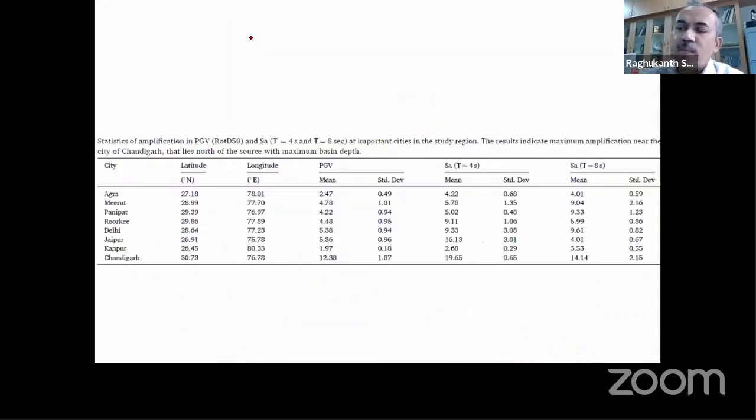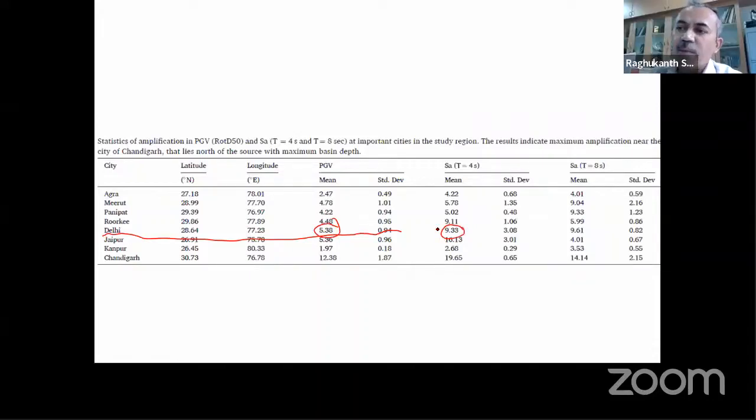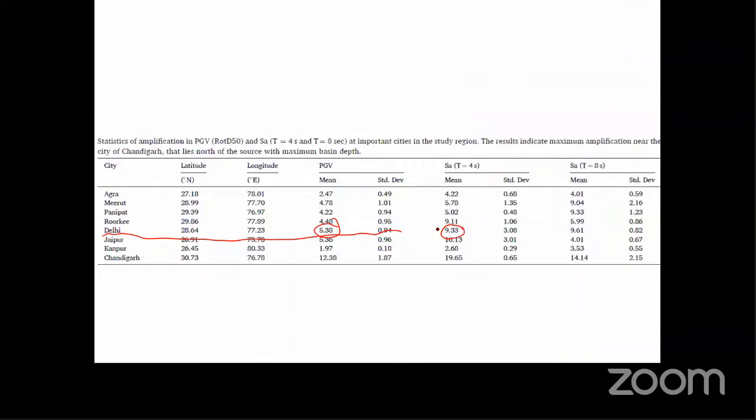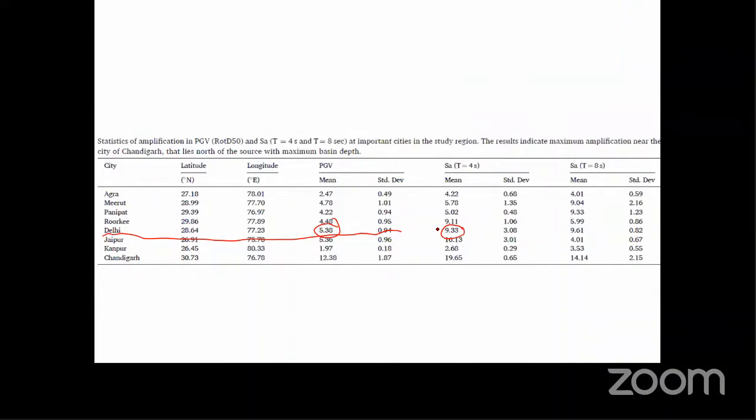So now these are some numbers. Like Delhi, if you see how much things get amplified, like PGV, what is the amplification? Then spectral acceleration at T equal to 4 seconds, 8 seconds, because these are long period things. If an earthquake occurs below the Mahendranagar fault, how much do these numbers vary? These numbers have also been obtained for Delhi city.